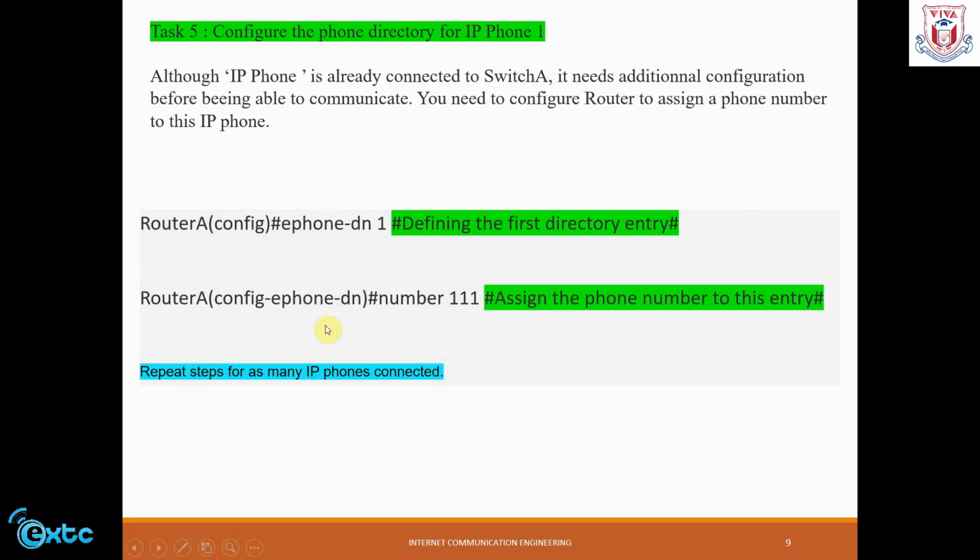Now, as many IP phones as we are going to connect, these steps will be repeated for that many phones. So currently we have connected, say, 3 IP phones, so these 2 steps will be repeated thrice. So ephone-dn 1, then we will provide the number, say 111, you can take any number. Then we will say exit.